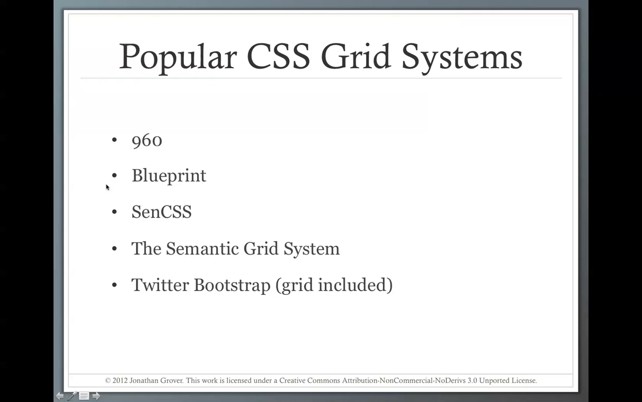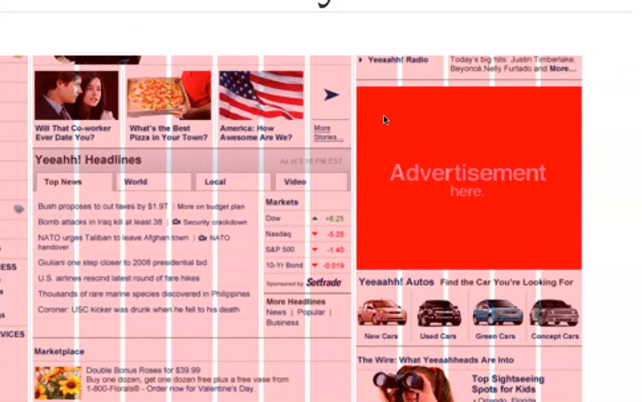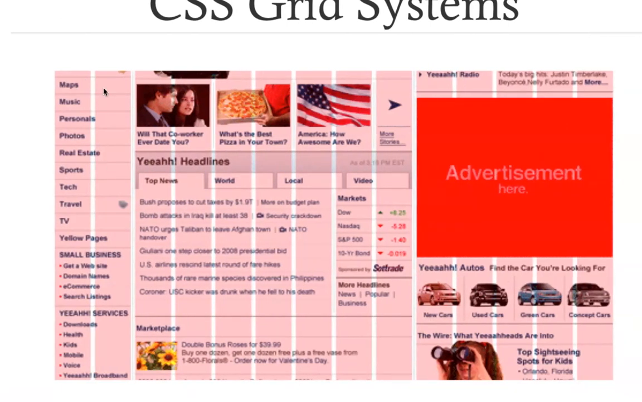So there's 960, Blueprint is another popular grid system, Semantic Grid, and there's also an entire framework called Bootstrap, which has its own grid system included. This is actually showing kind of how your content can fit over top of that grid. So taking that last grid we were looking at, if we superimpose pink columns over top of it, then you can see that, for example, the advertisement area here is spanning 1, 2, 3, 4, 5 columns. And you can see that the sidebar over here is only spanning 2 columns.